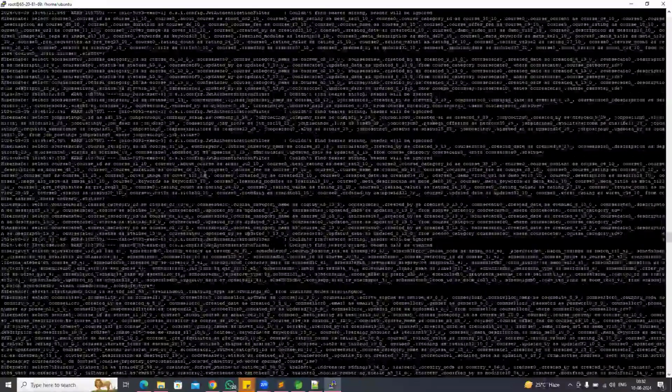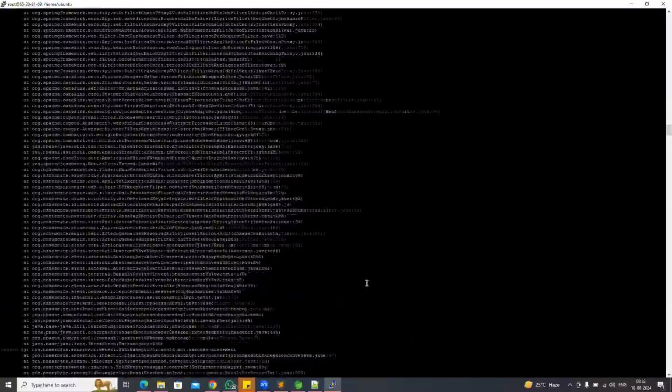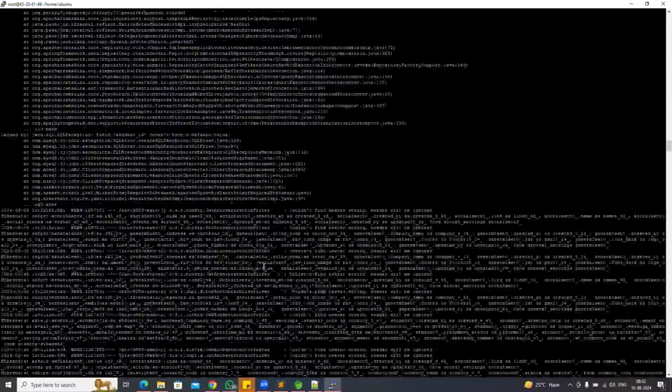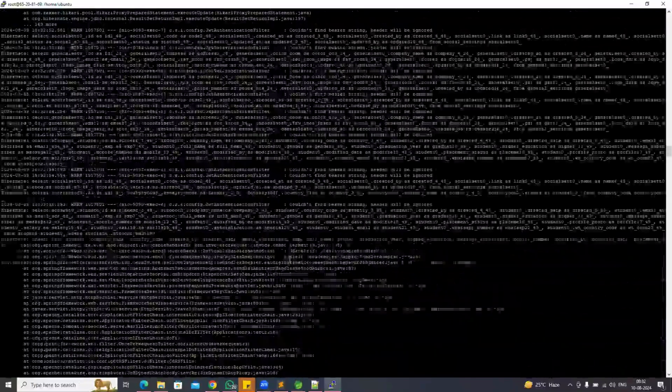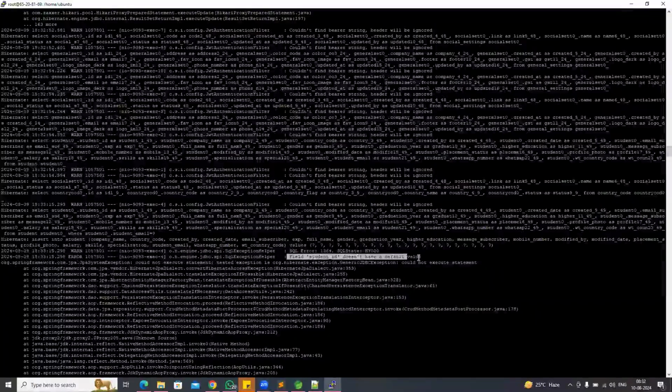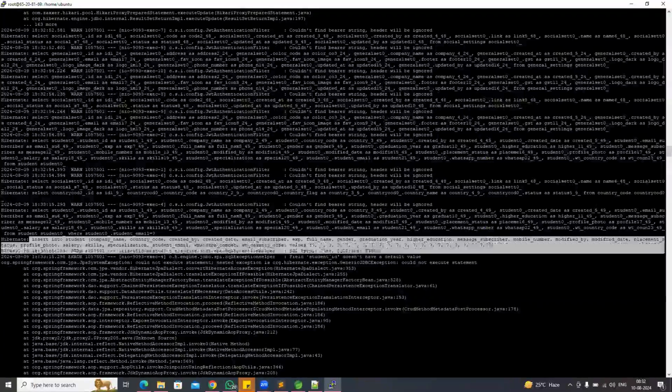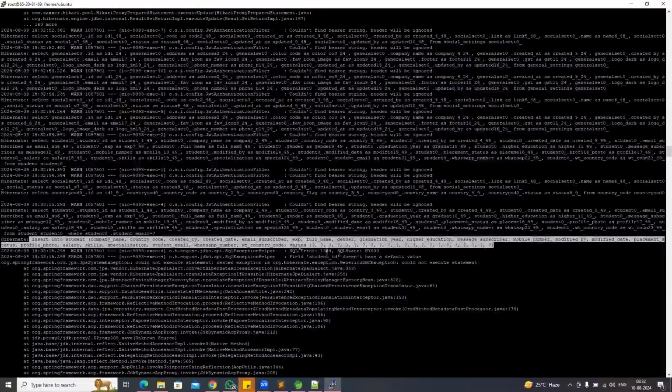See here, some exception has occurred. As I told you, the application is in testing mode, so these are the messages. SQL syntax: student ID does not have a default value. We are trying to insert one record into the student table without a primary key value. That is the exception we are getting.